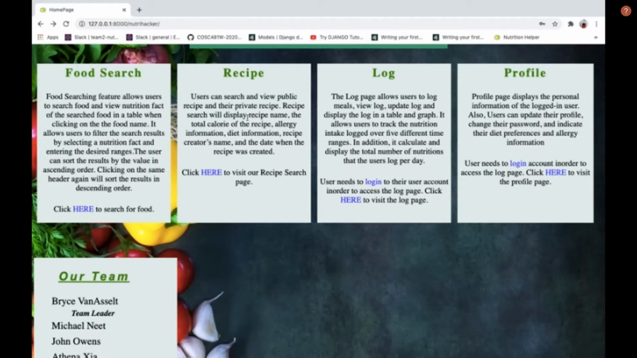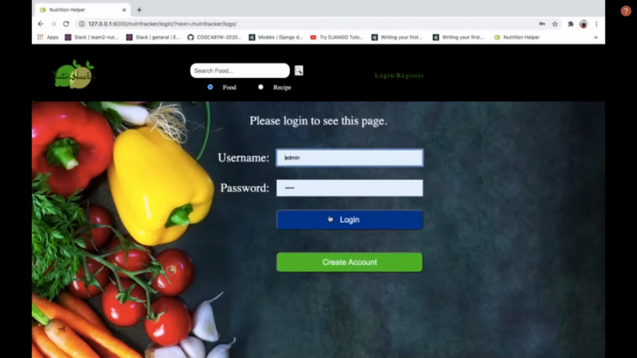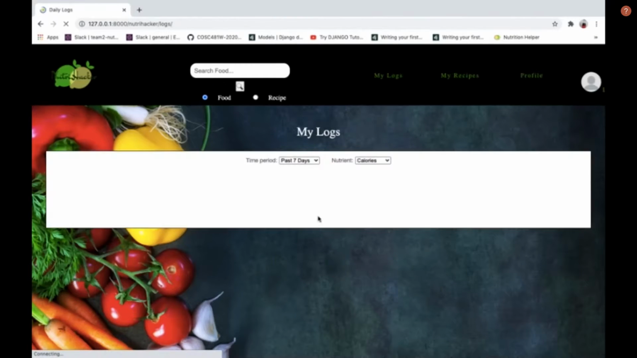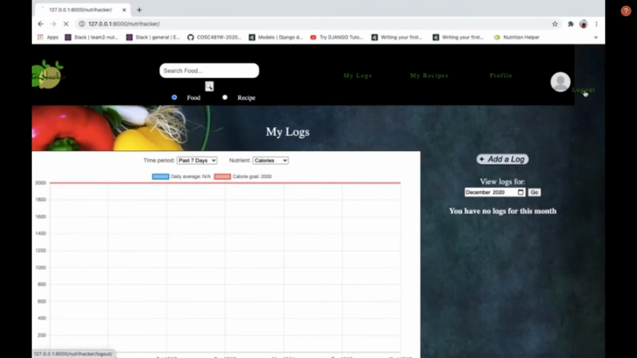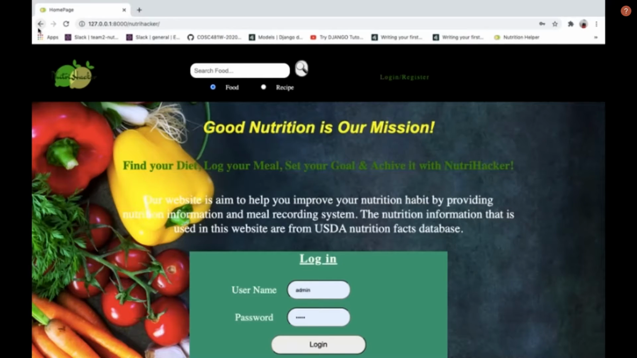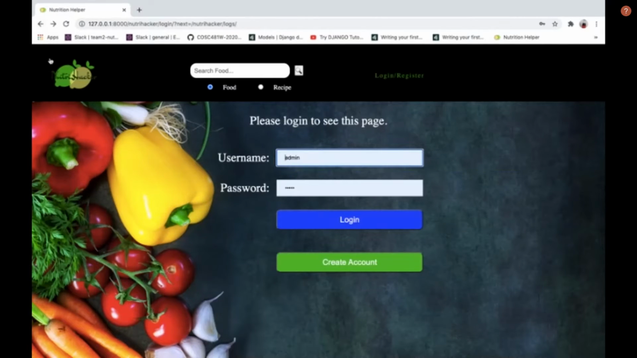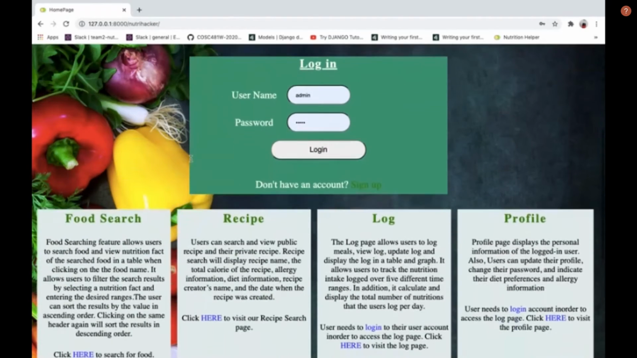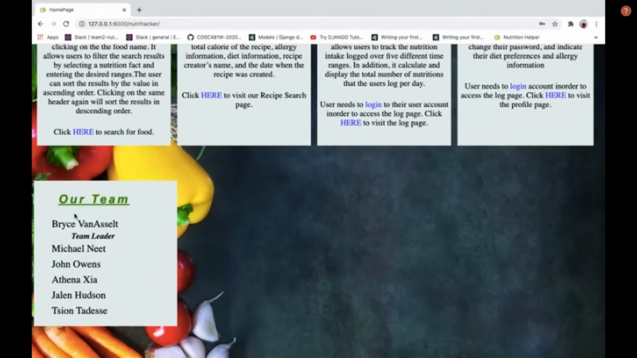And for the recipe, the same thing. For the log, we need to log into a console. Here we tell the user to log in, but if I want to log in, it won't let me. But once I log in, it will let me come back to the page. And the other feature is our team members: Bryce, our leader, Michael, John, Athena, Jalen, and Neet.